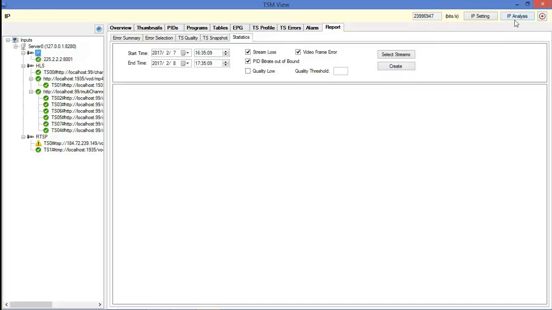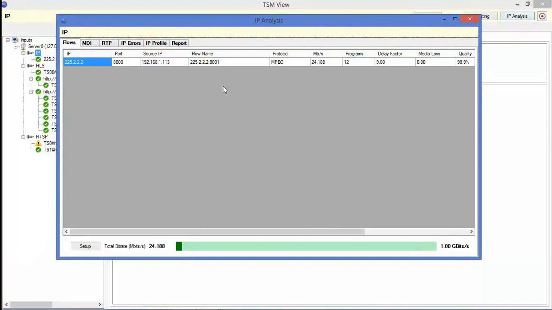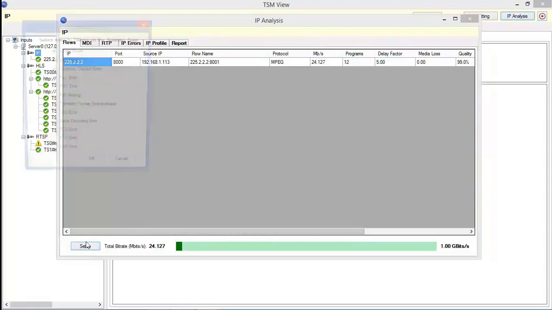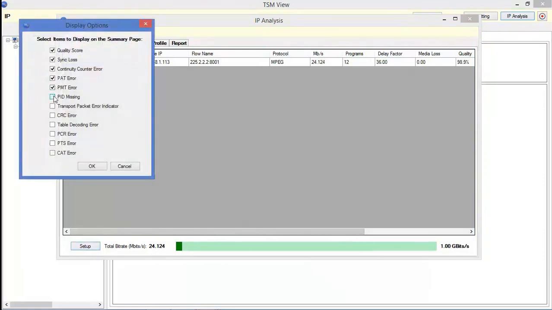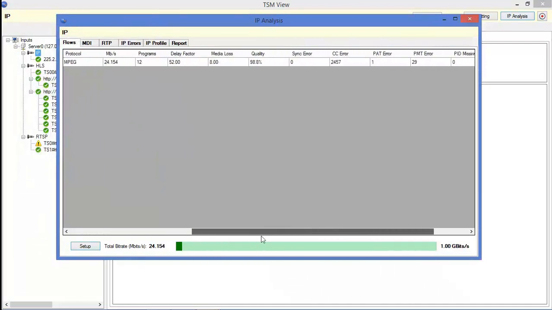TSM100 also performs various tests and analyses on the IP transport layer. Click on the IP Analysis button to open the IP Analysis window. The IP Flow page displays the basic IP stream information, such as IP address, port, and bitrate. Click the Setup button. You can customize the display by selecting test parameters to show on this page.